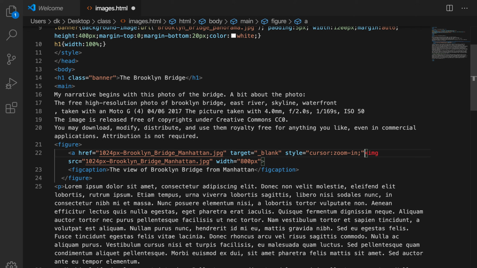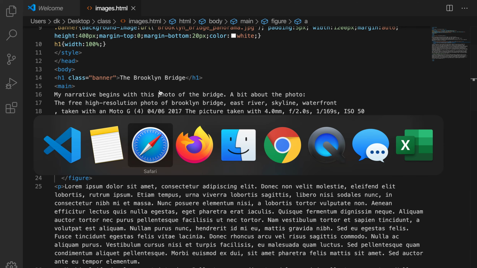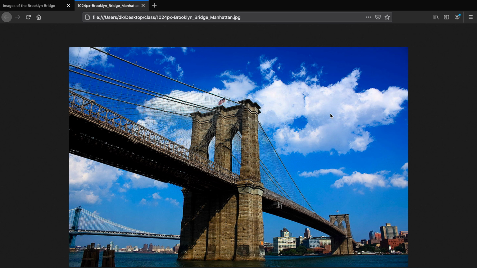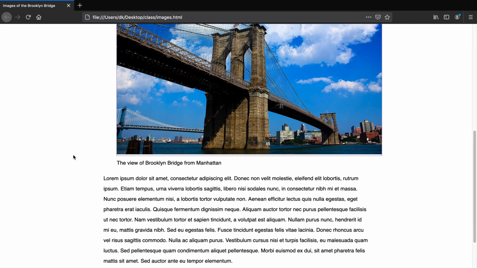So all of that defines the link, and then the image goes inside the open and close link tags, and let's see how that works. So I'll refresh now. I'll hover over this. I get my magnifying glass, my zoom in cursor. When a user clicks on it, they go to this page. It opens in a new browser tab. They see the image full size and they can close it.